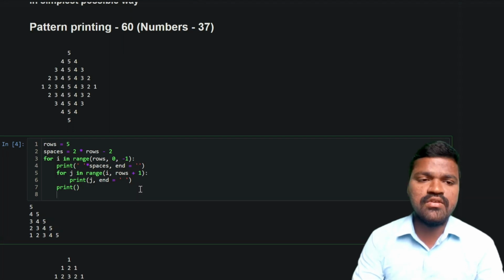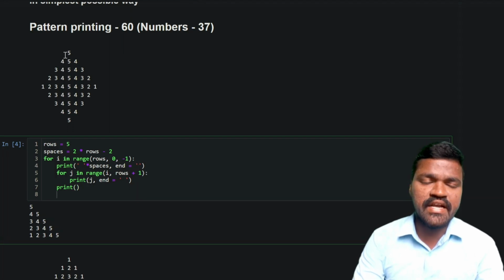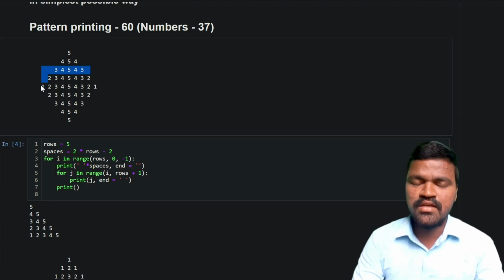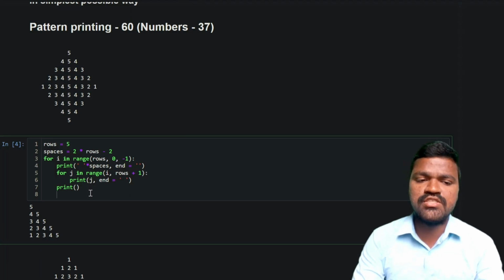You can observe in the pattern that the spaces keep reducing, right? Here we have this many spaces, which is 8, and later we have 6 spaces, later 3 spaces, later 2 spaces, and at the end we don't have any spaces. So for that reason we need to reduce those spaces, right?